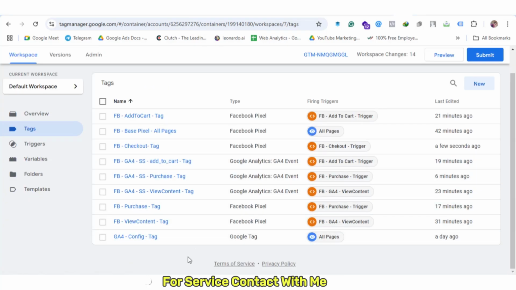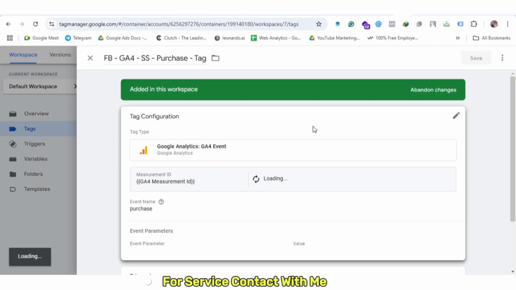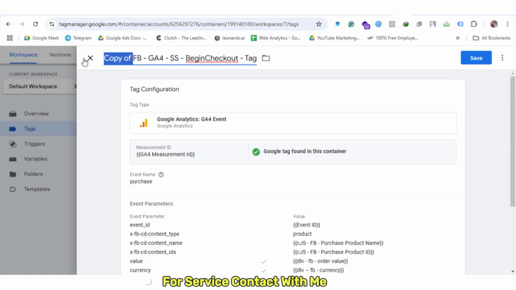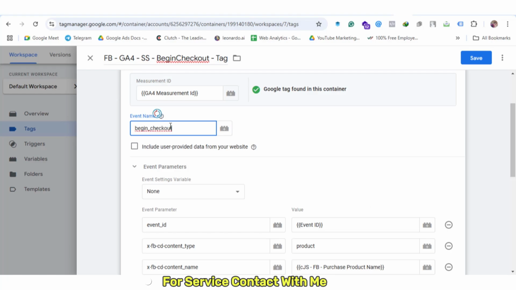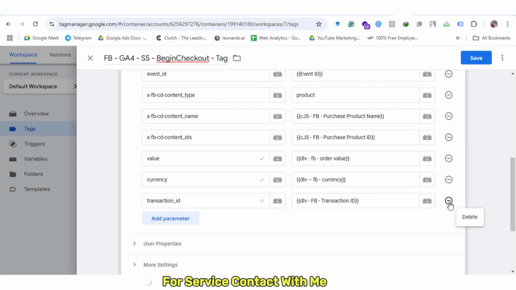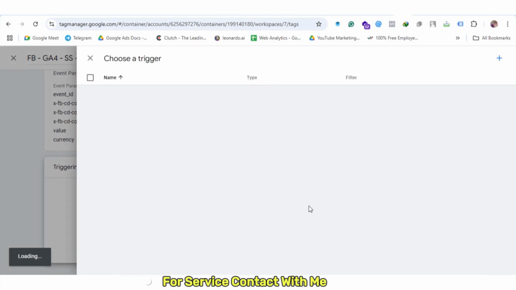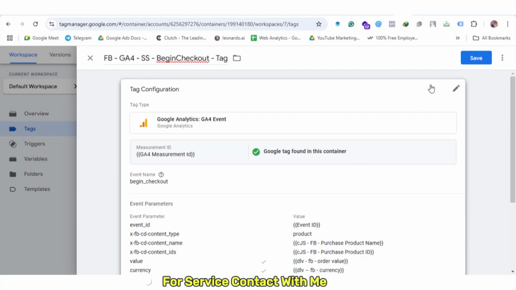Now we need the begin checkout tag. This tag is the same as the purchase tag. Just copy this purchase tag, click on the three dots and copy. Checkout tag, and event name begin checkout. Remove transaction ID and add the begin checkout trigger and save.